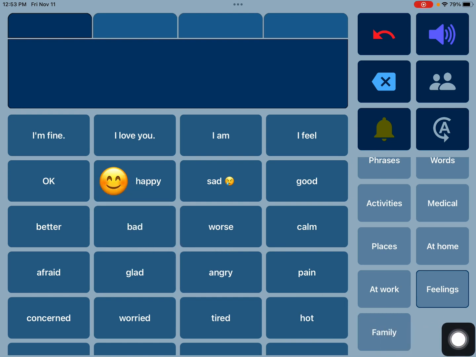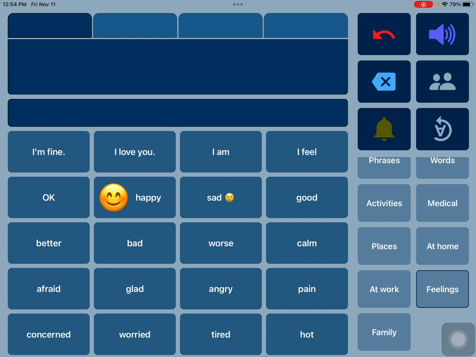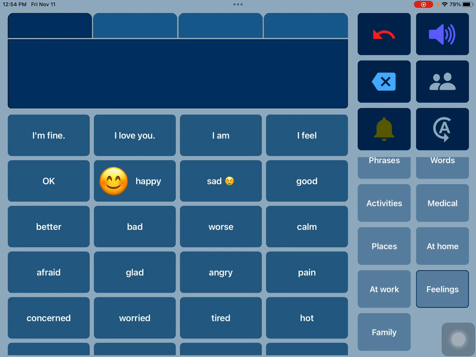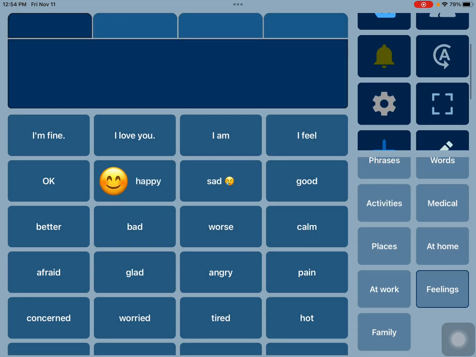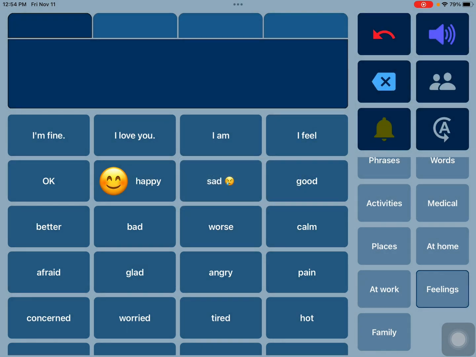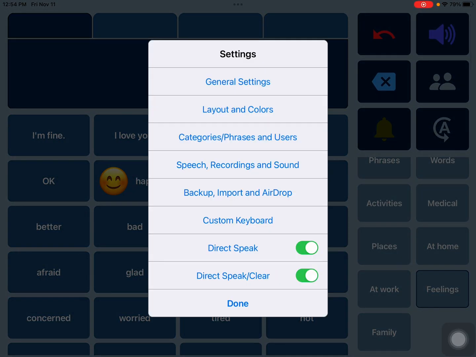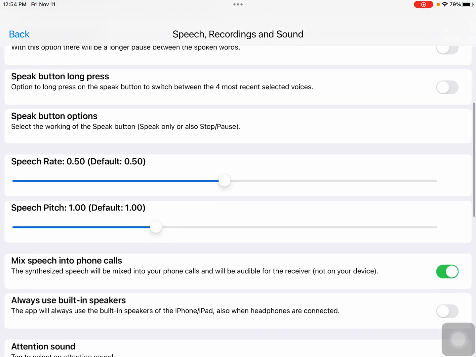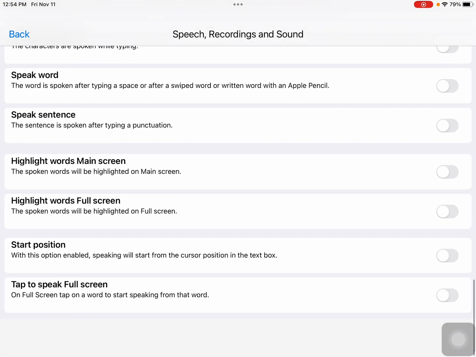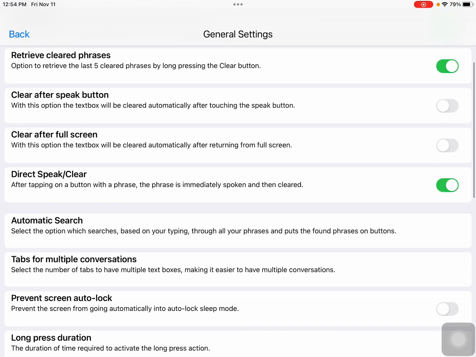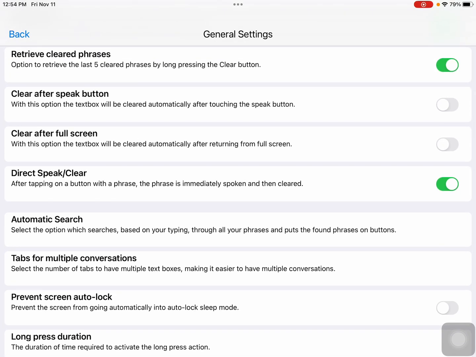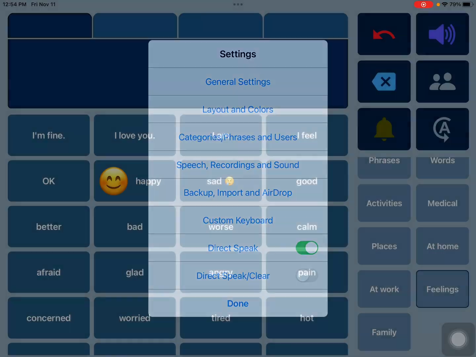And then you have an alert bell, and there are different options for that. You can do a rotated text box. Happy. Show what that looks like. Oh, it's because it cleared it. Hold on, let me go in and set that. Let me find where that setting is. That may be in general. Direct speech and clear. So I'm done. Happy.